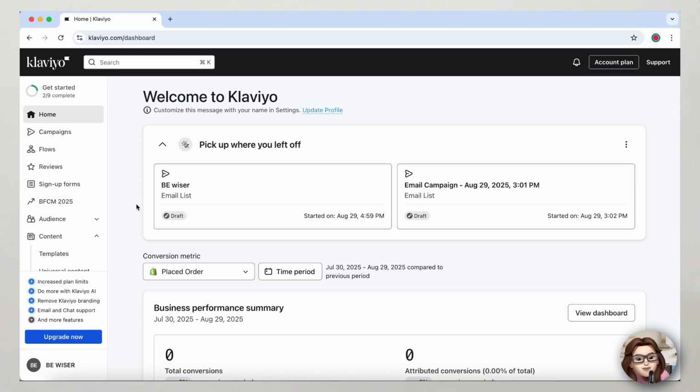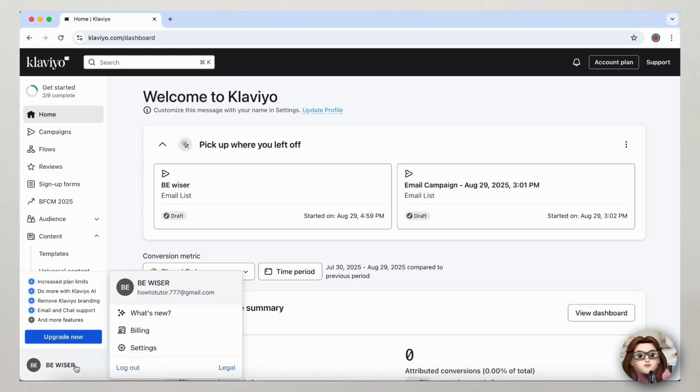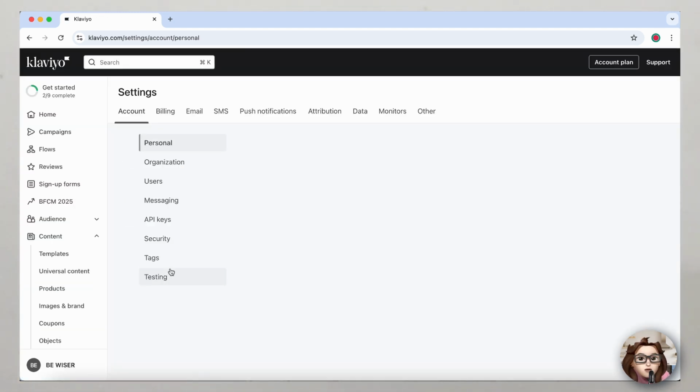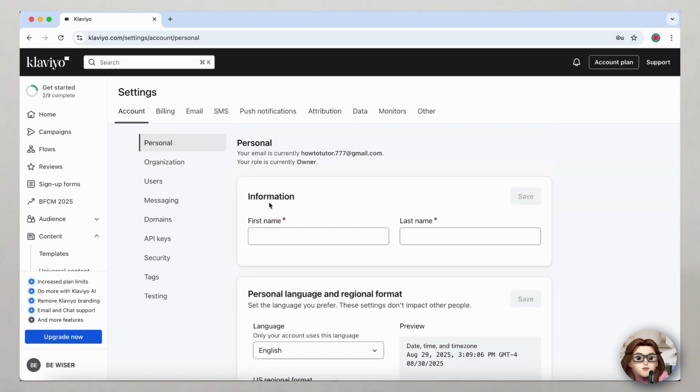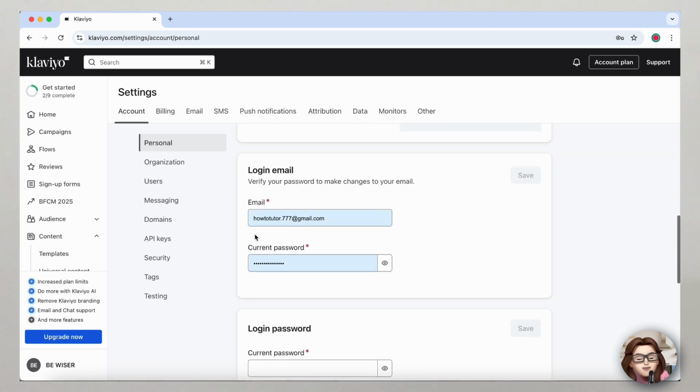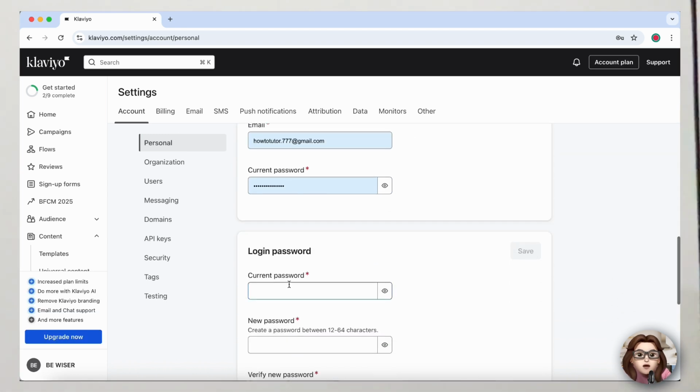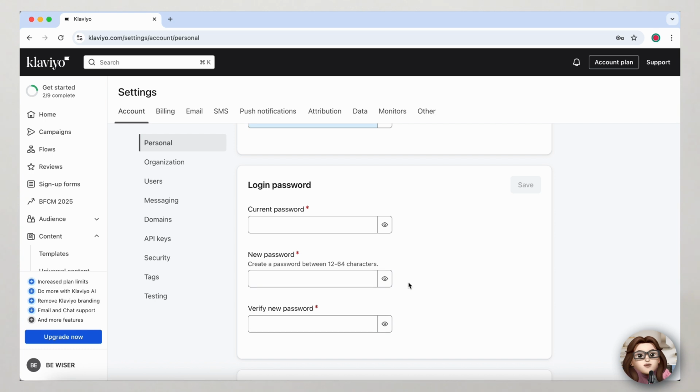Start from the Klaviyo homepage and click your profile icon in the lower left corner. From the menu, go to Settings, then click the Personal tab. Scroll down to the Login Password section, enter your current password, then type and confirm your new password.